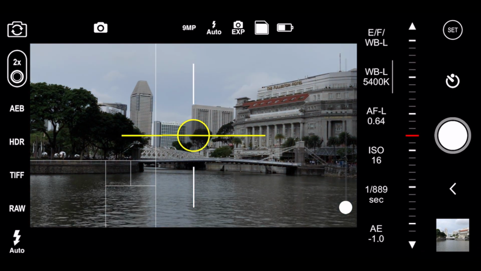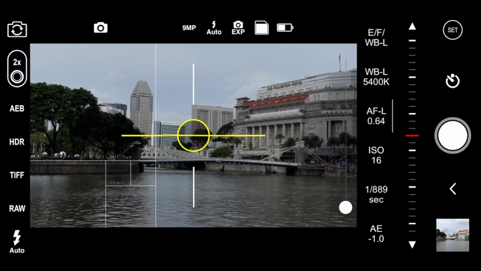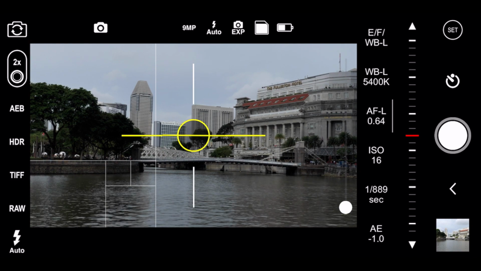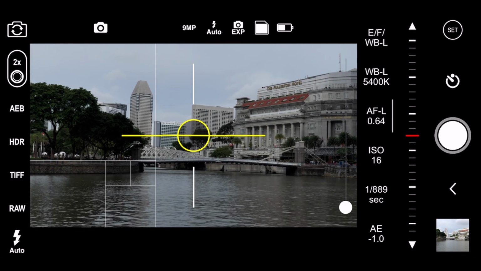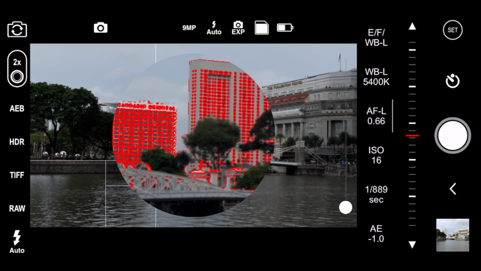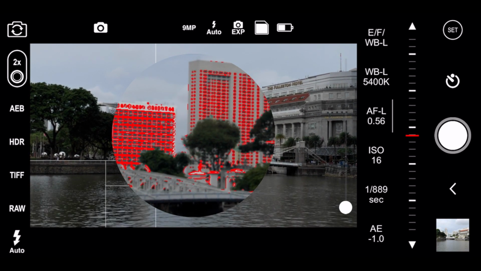So next, for focus settings, to manually adjust focus, tap on the AF button to select it and then use the slider. While focus is being adjusted, a focus assist zoom view will appear on the screen, so this will allow for more precise adjustments.